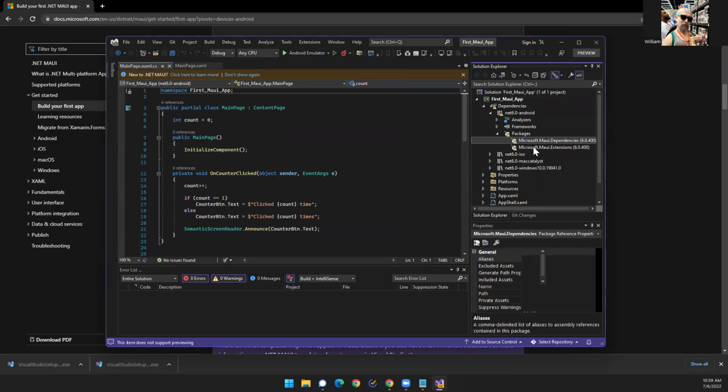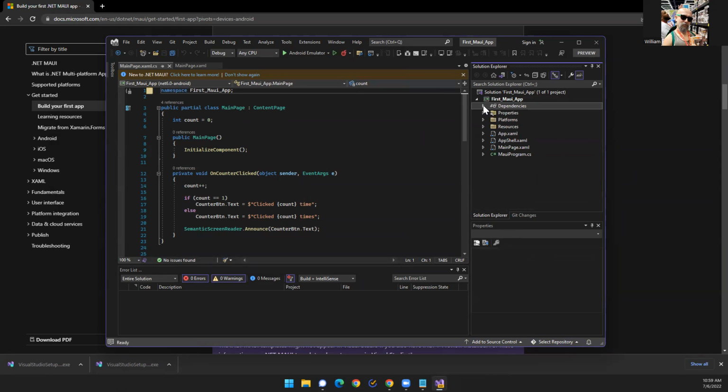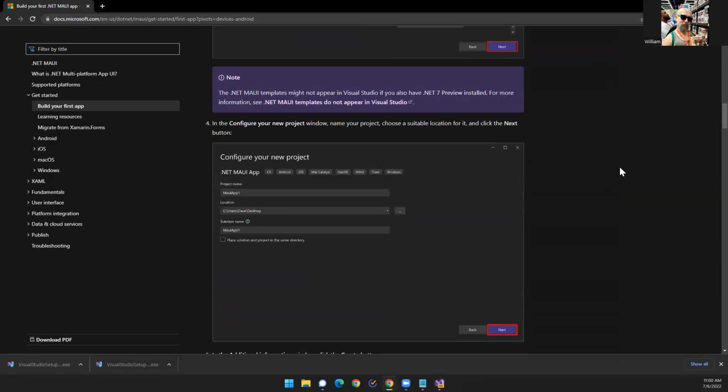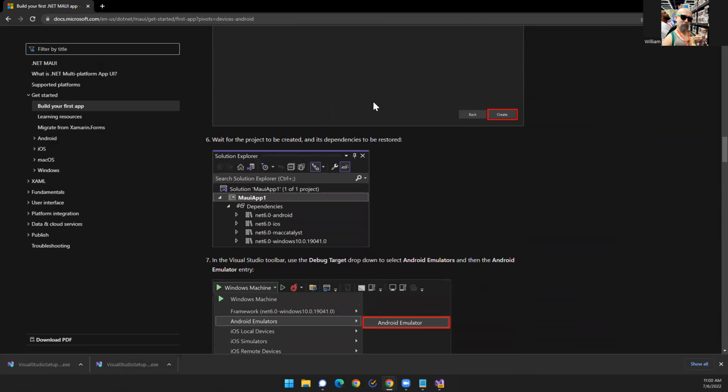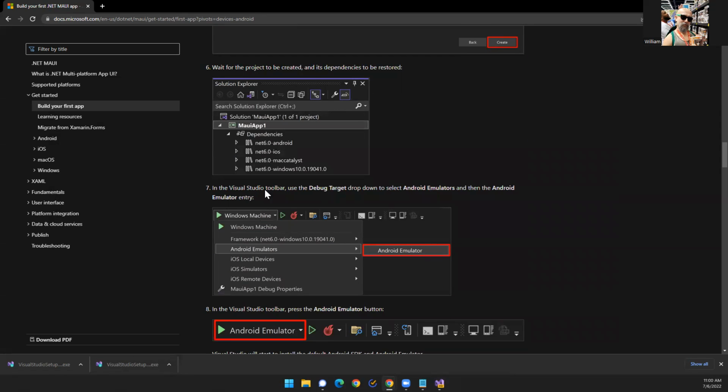Just taking a look at some of these packages and dependencies. I see no huge error. There we go. By accepting, it probably downloaded all the packages that we needed. So we're running, which is a big deal to me getting started. Just without everything crashing, this is already a good start. Agreed, worked on. Here we go. Wait for project to be created. Its dependencies to be restored.